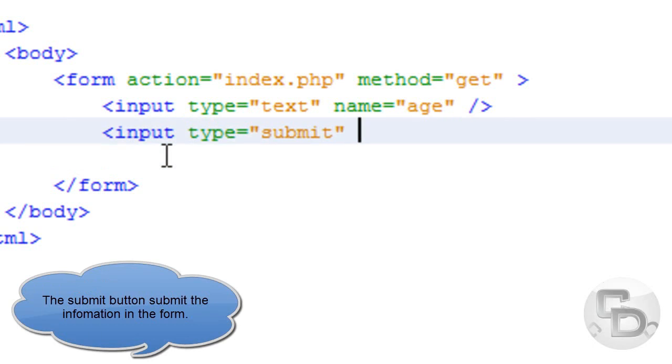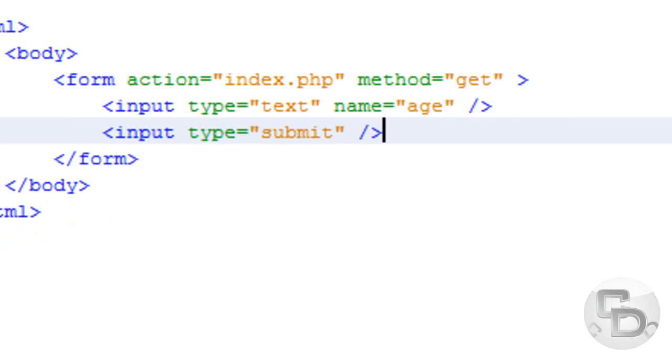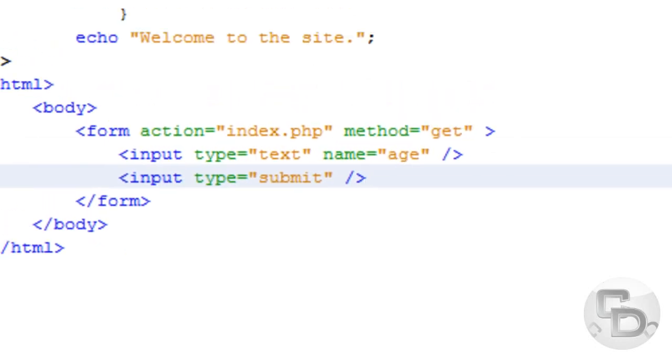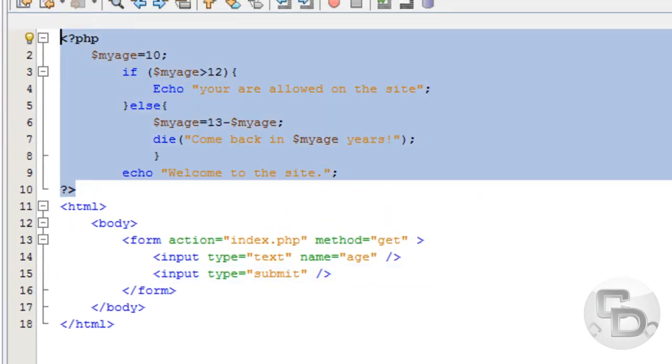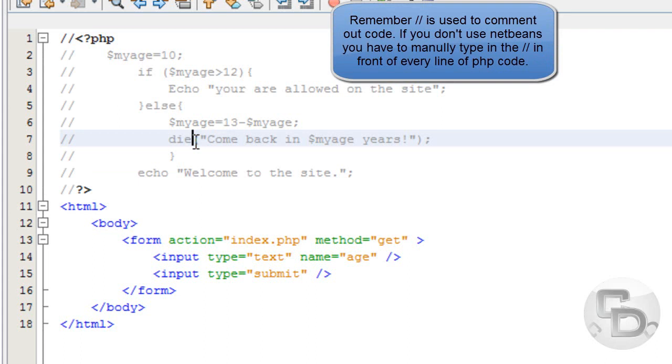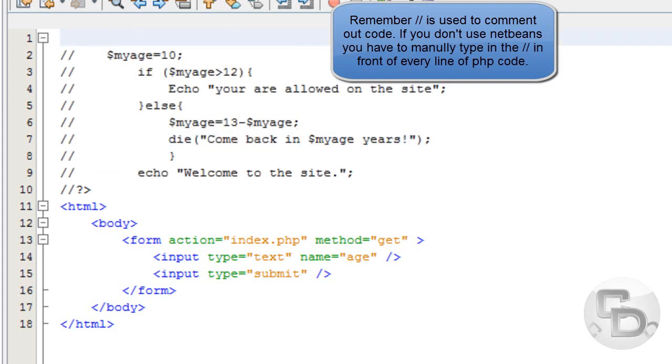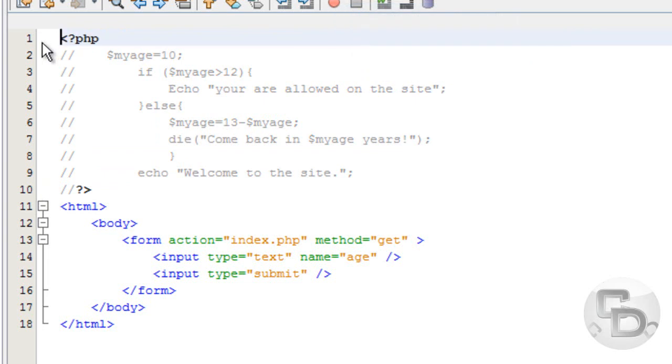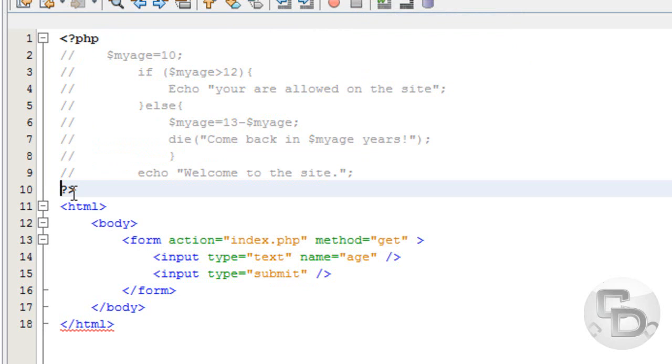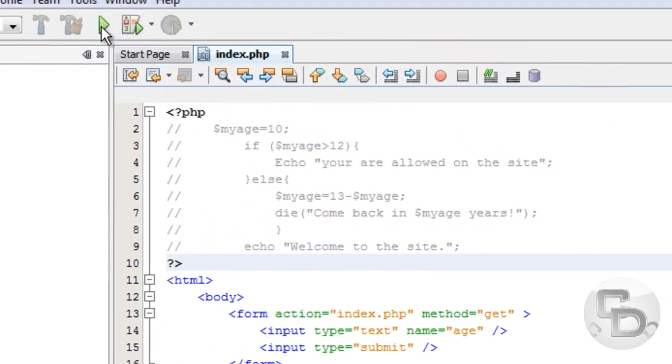Just to show you how this works, we're going to comment out the code that we created before, all the PHP code. If you guys are using NetBeans like I am, just press Control / and it will be commented. Actually, you don't comment the PHP tags themselves. You can't comment the tags. So remove the comments from the tags and select all the code and comment it.